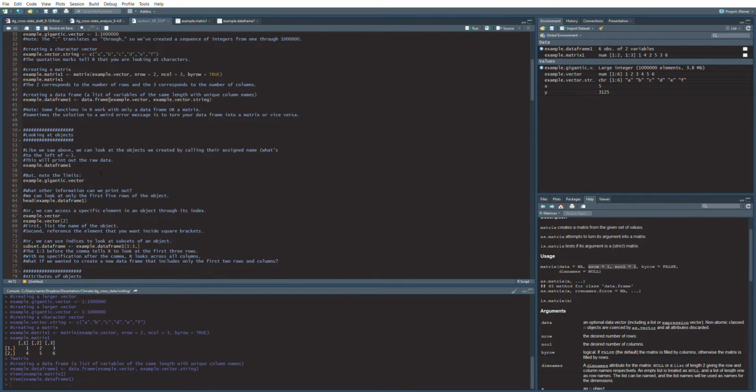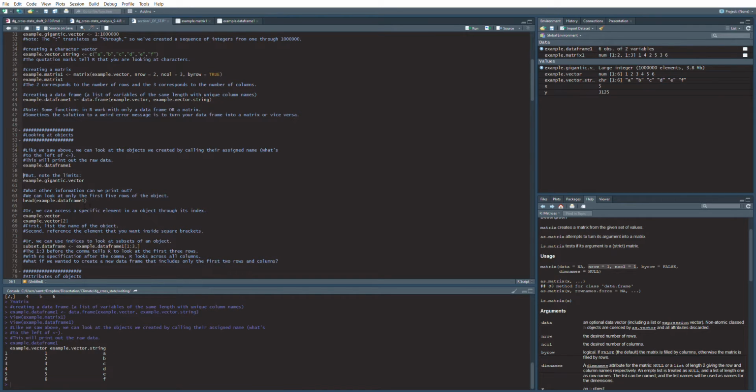Okay, so if I want to look at an object, for instance this data frame, I can see it here. I can look at the first 5 rows of it. I can access a specific element in it. Using the square brackets allows me to select the second element of my example vector.